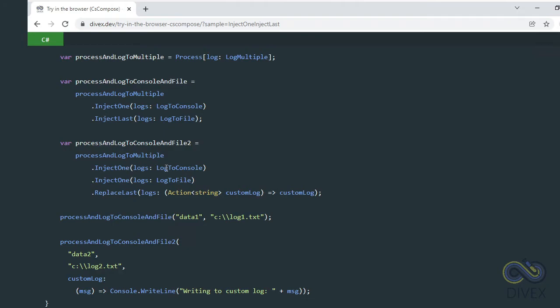Okay, so here's another example. In this example, I'm injecting log to console as the first element in the logs array and log to file as the second element of the logs array, but then I'm using the replace last operator to close the array. I have talked about the replace last operator in a previous video. To learn about the replace last operator, please see the corresponding video. But the reason I'm using it here is because I want to keep one log function open for consumers. So let me show you the signature of the resulting function.